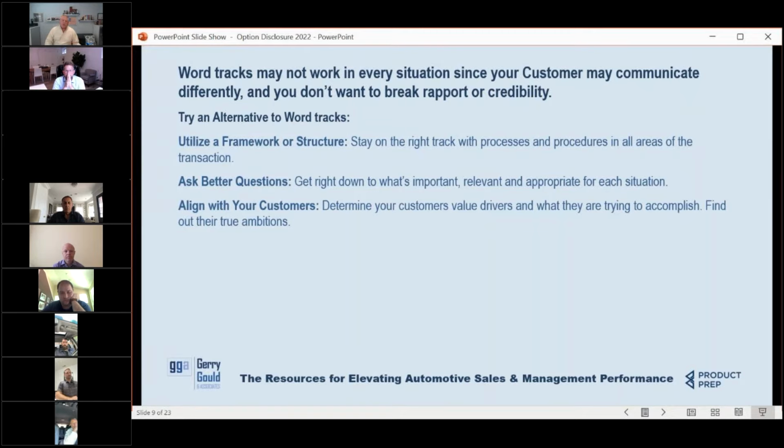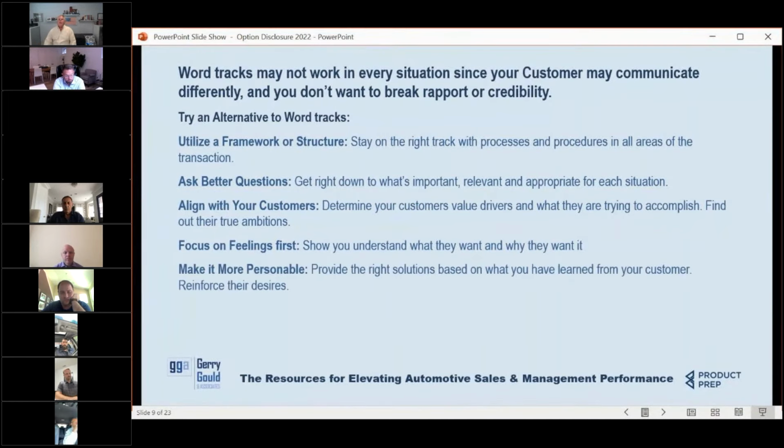You can align with your customer by asking them questions. What are your concerns with the vehicle service contract? How many miles a year do you drive, and how long do you plan on keeping the car? What is your insurance deductible? How often do you like to change the oil? Those are things that just open up a Pandora's box and allow you to get inside the customer's mind. Then you can focus on their feelings, and you can show that you understand what they want and why they want it. And then finally, you make it more personable.